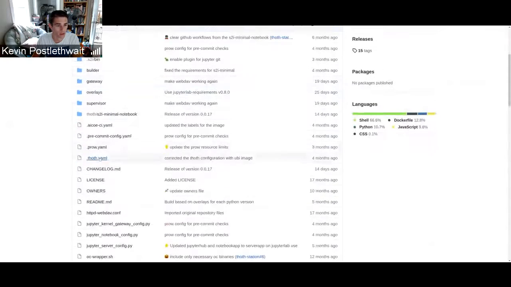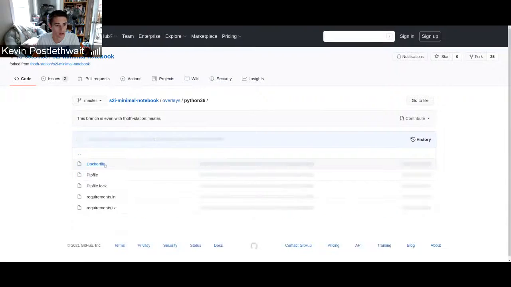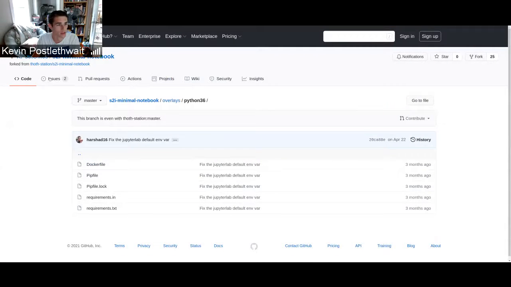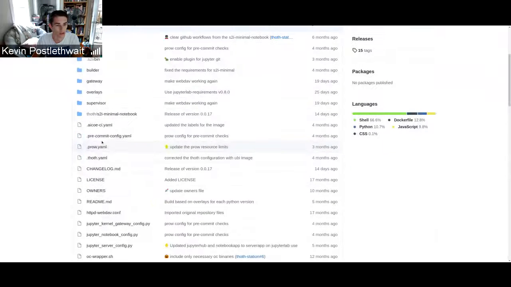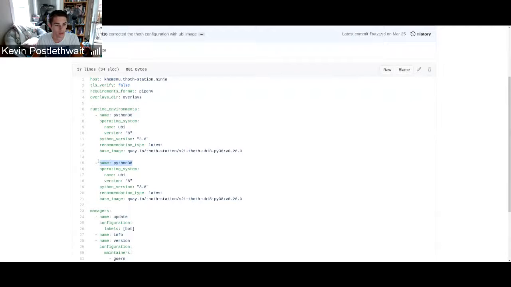I'm just going to give a short demo on a new functionality of the Kebechet Manager. So some repositories that we have have these overlays directory, which basically you can specify different runtime environments and software stacks. If you go to the .thoth.yaml file, you'll see that each of these directories in the overlays directory have an associated runtime environment, specifying the operating system and Python version.